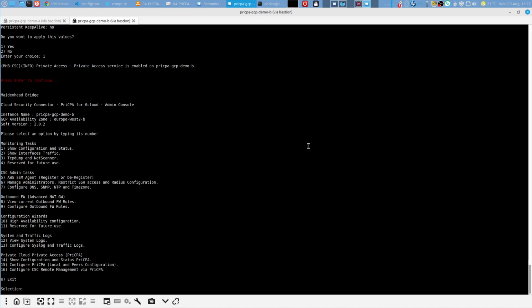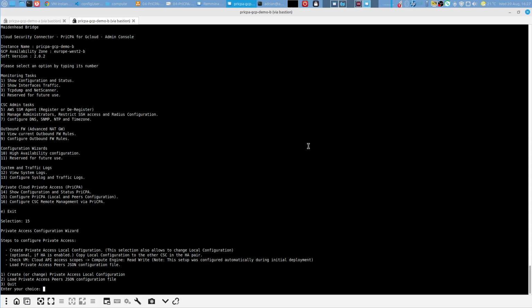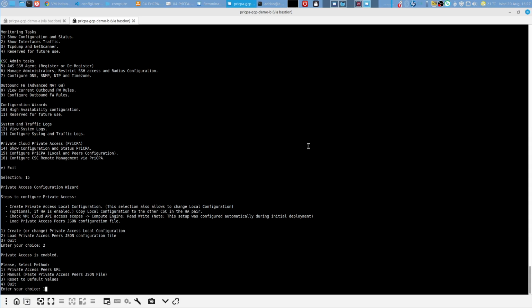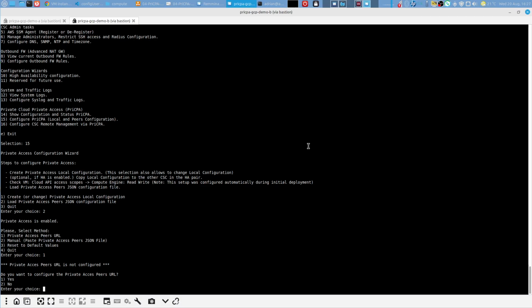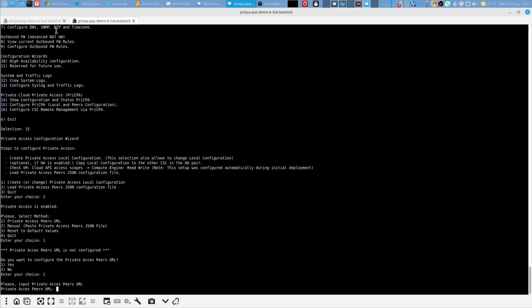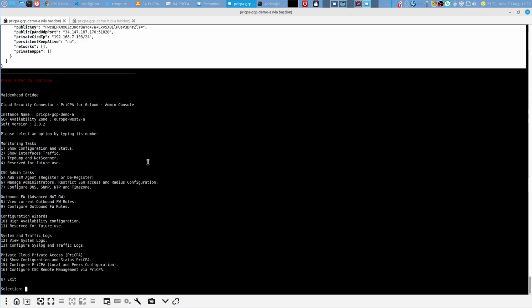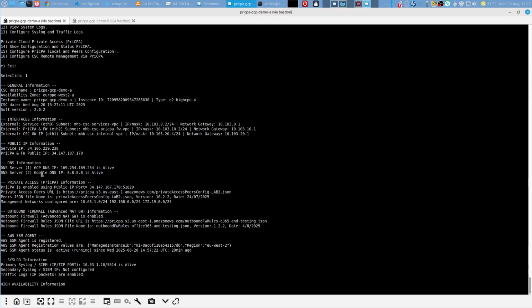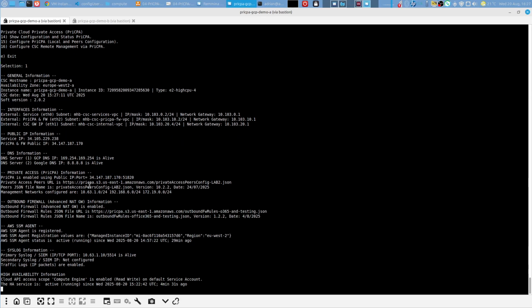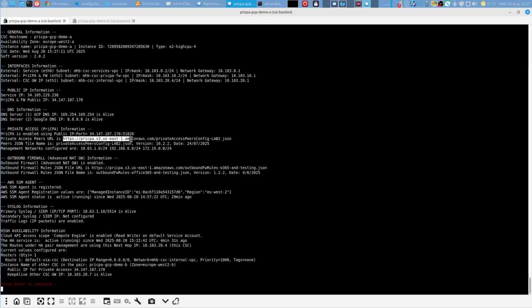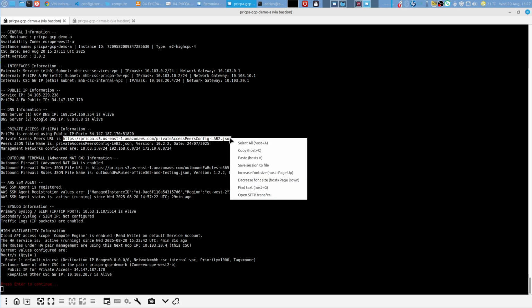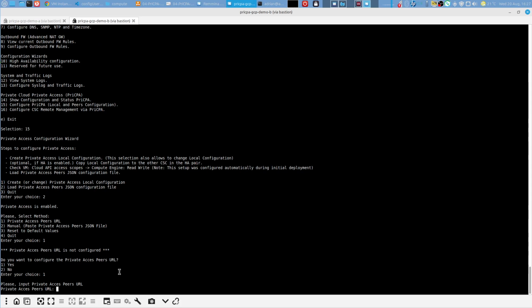Service is enabled. And the second configuration I need to do is to load the PriCPA JSON file. I need to put the URL first. Then I'm going to pick up from here, private access, the peer JSON file.